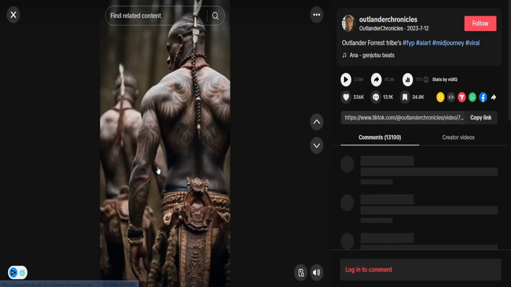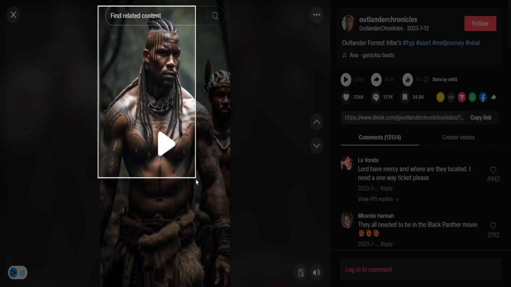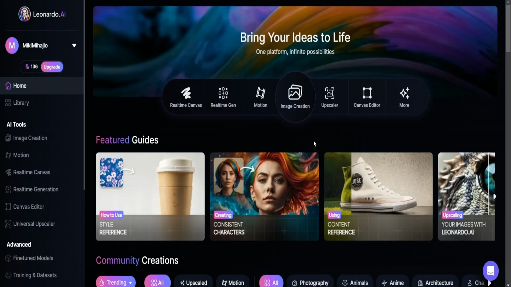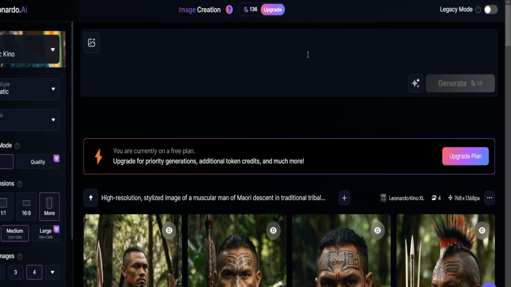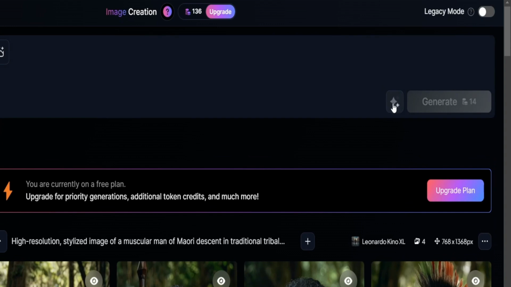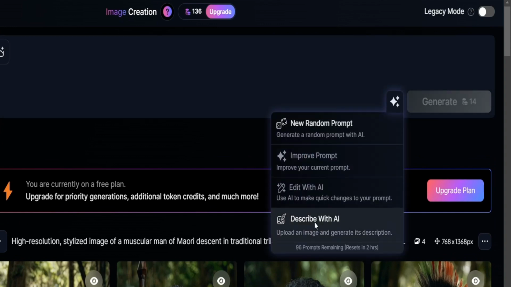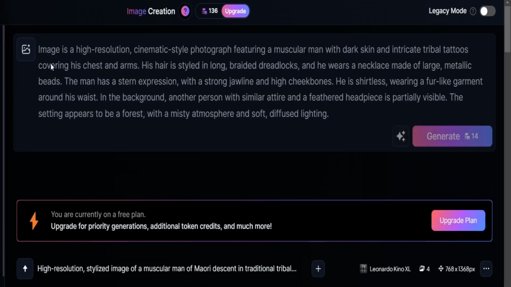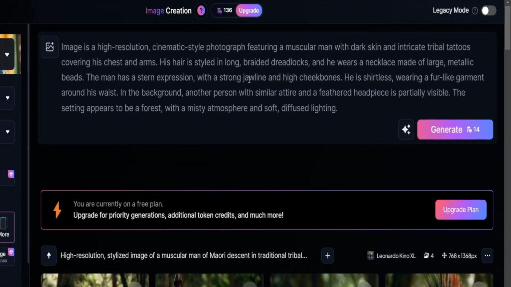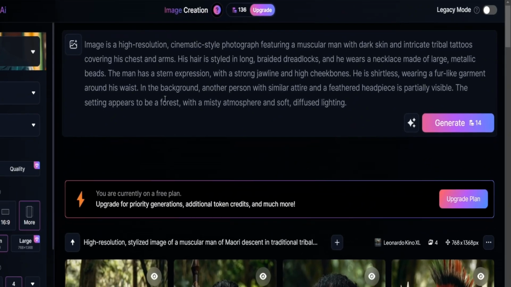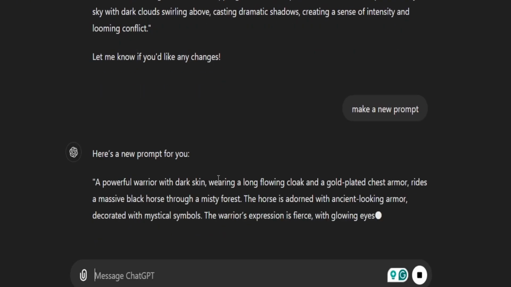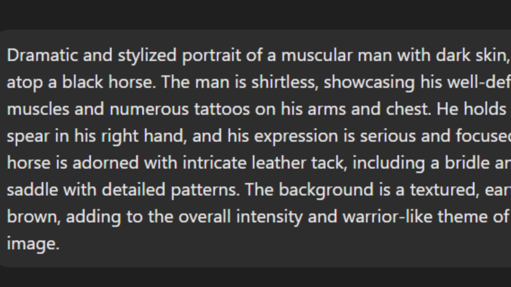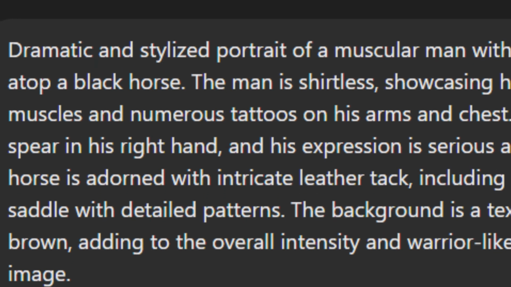First, I opened one of his videos and took a screenshot of his warriors. Then, I went to Leonardo AI and went to image creation. Here, I clicked on the 3 little stars next to the generate button, then went to describe with AI. I uploaded the screenshot, selected it, and clicked confirm. Leonardo gave me a picture prompt, but that wasn't enough. I had to change many things in it, and with the help of ChatGPT and after many changes, I came up with 2 perfect prompts that give results like these.